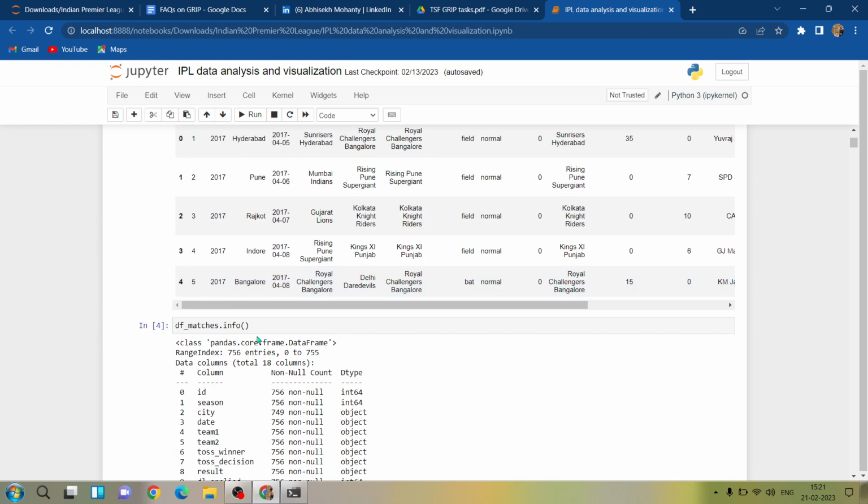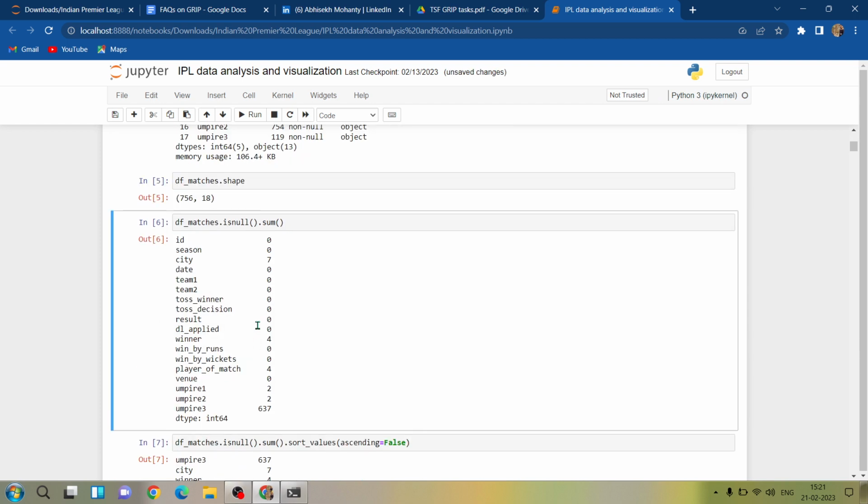Let's run all the cells. So here in the null values, we can see that city has 7 null values. Similarly, umpire 3 has 637 null values, which is the highest. Then player of the match has 4 null values. Then winner has 4 null values. And here umpire 1 has 2 null values. Umpire 2 has 2 null values.